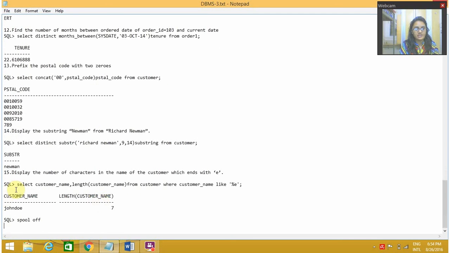Our next question is display the number of characters in the name of the customer which ends with E. Select customer name from the customer table, and we'll give percentage E. It will tell us that the names ending with E will be displayed over here. Over here only one customer has been displayed, and it is John Doe, as it is ending with E.